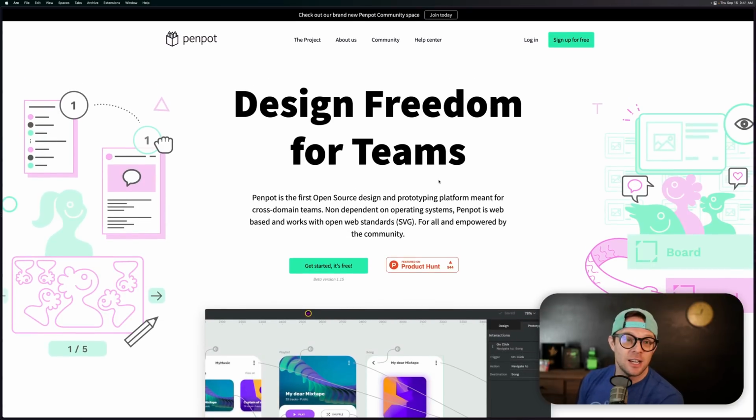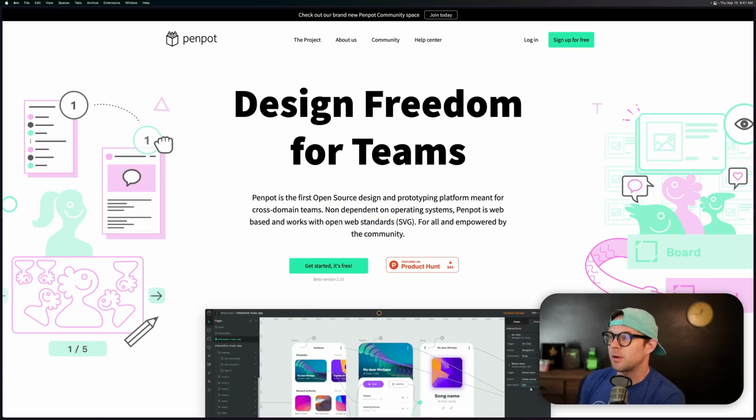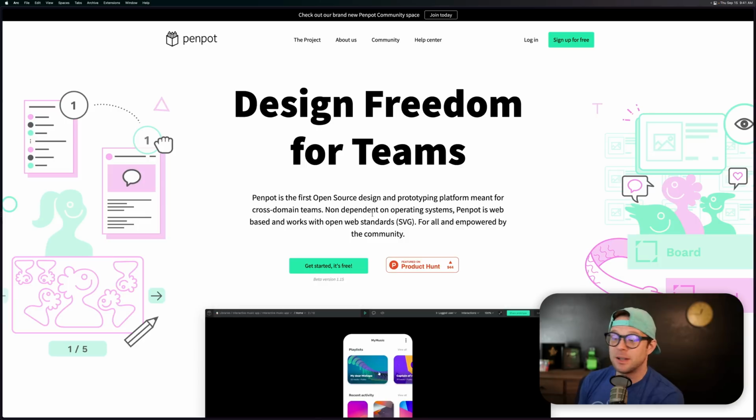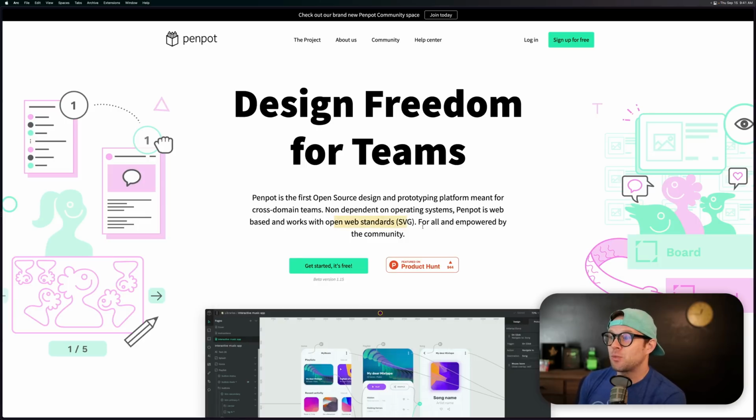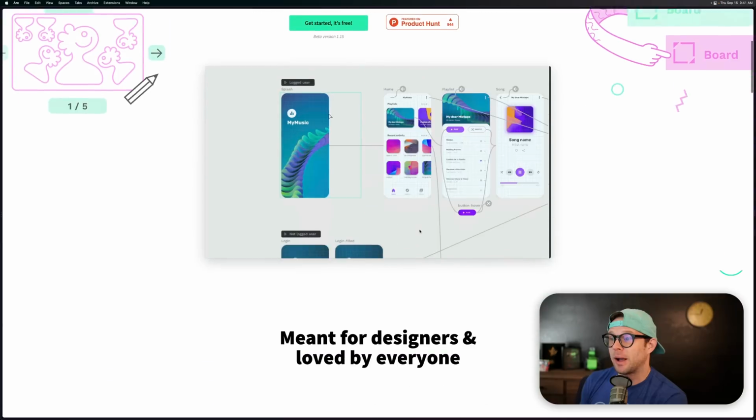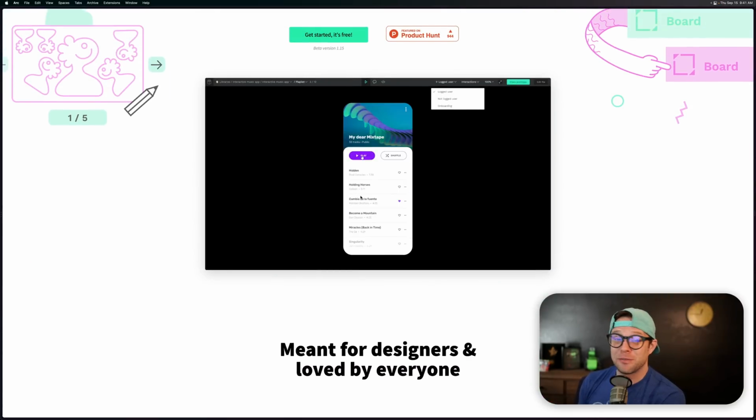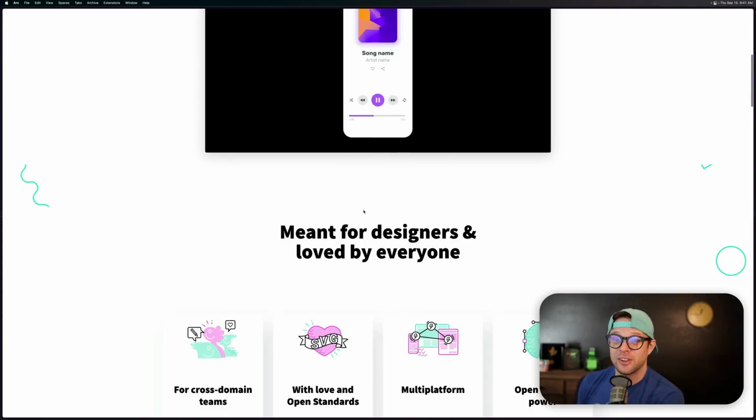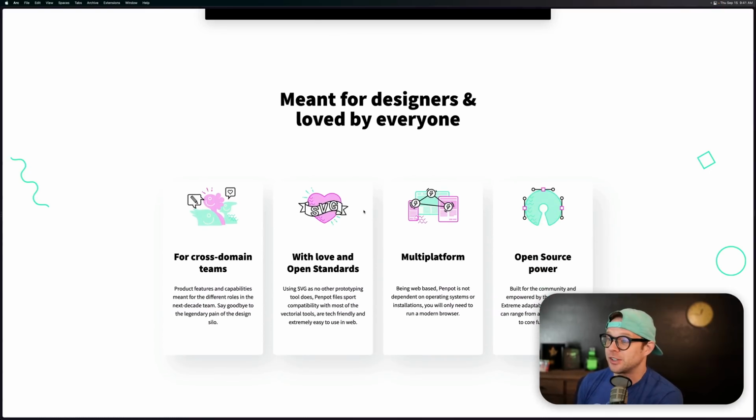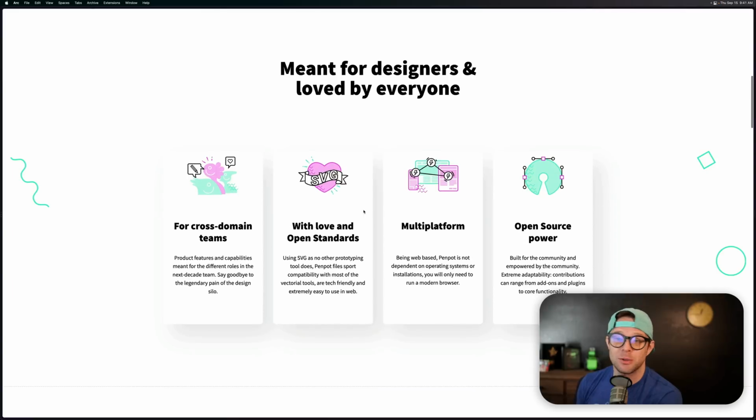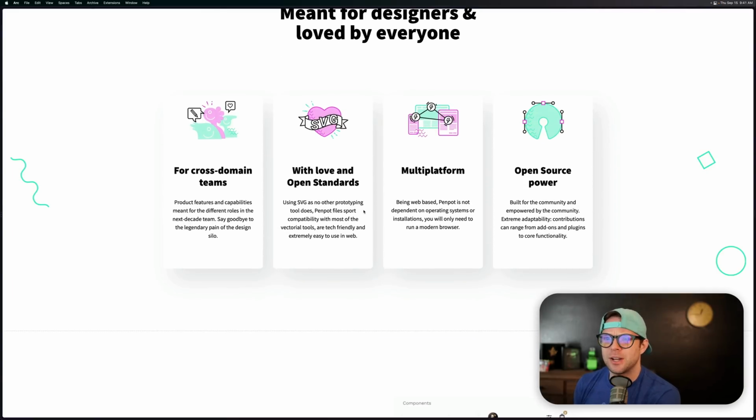What is Penpot? Let's check out the interface. Let's do a little introduction to this thing. It's an open source design system and prototyping platform meant for teams, not dependent on operating systems. So very Figma-like, as in it's browser-based, it's web tech-based. It's based on open web standards, SVG, and empowered by the community. Now you'll notice that it looks pretty well formed. I was really impressed when I first saw this. I was like, all right, we're going to have to wait a little while for this thing to mature. And we still probably will, but at the same time, I was impressed right away.